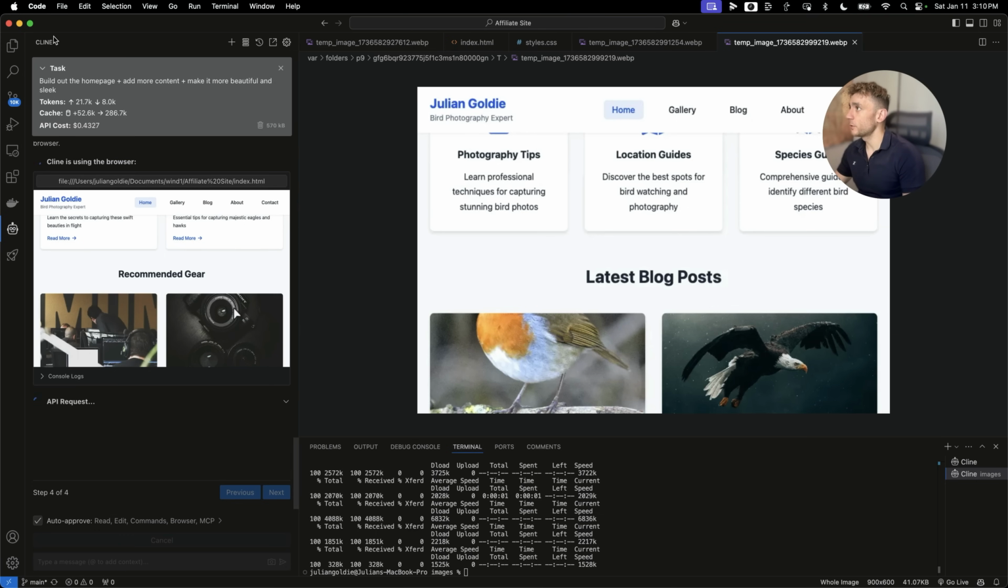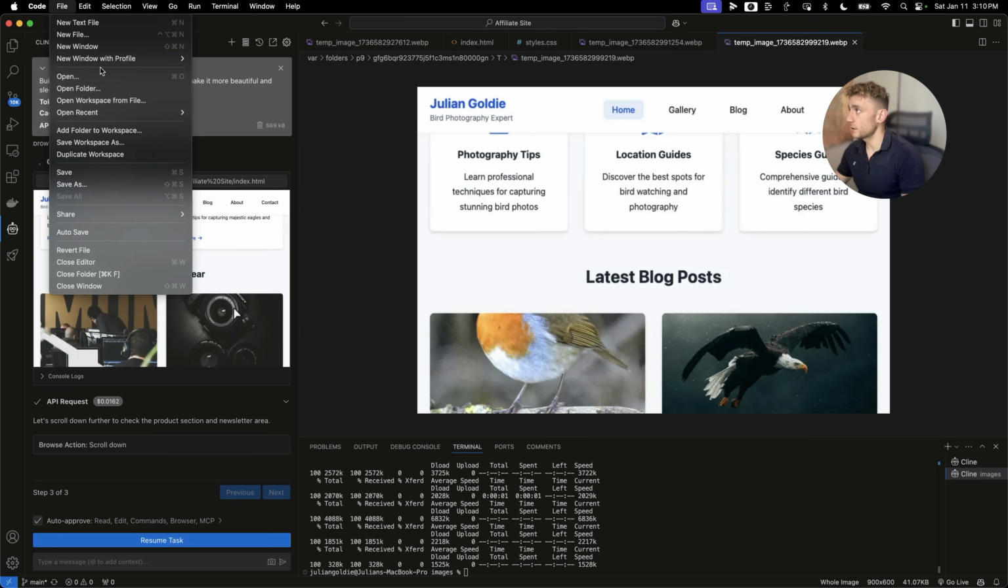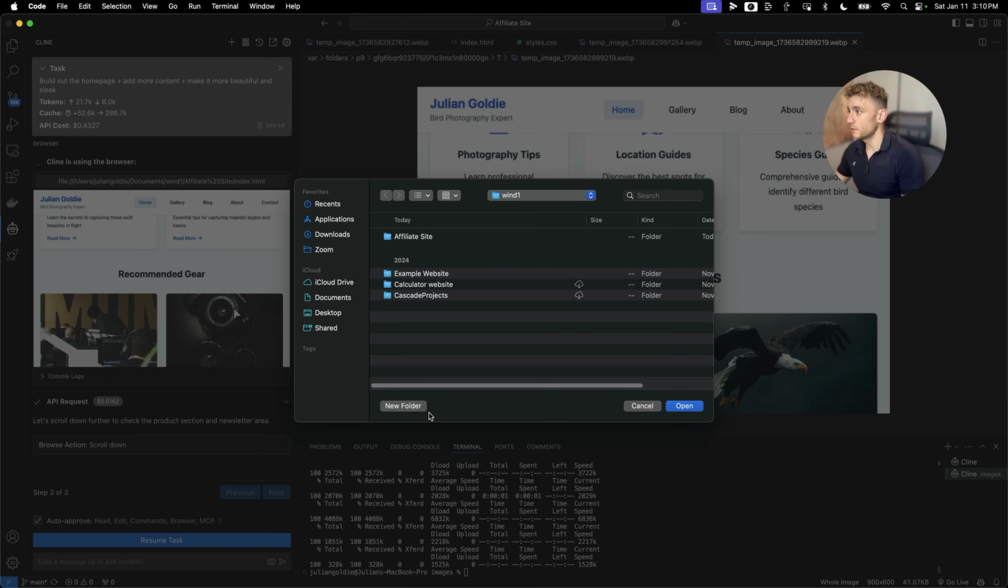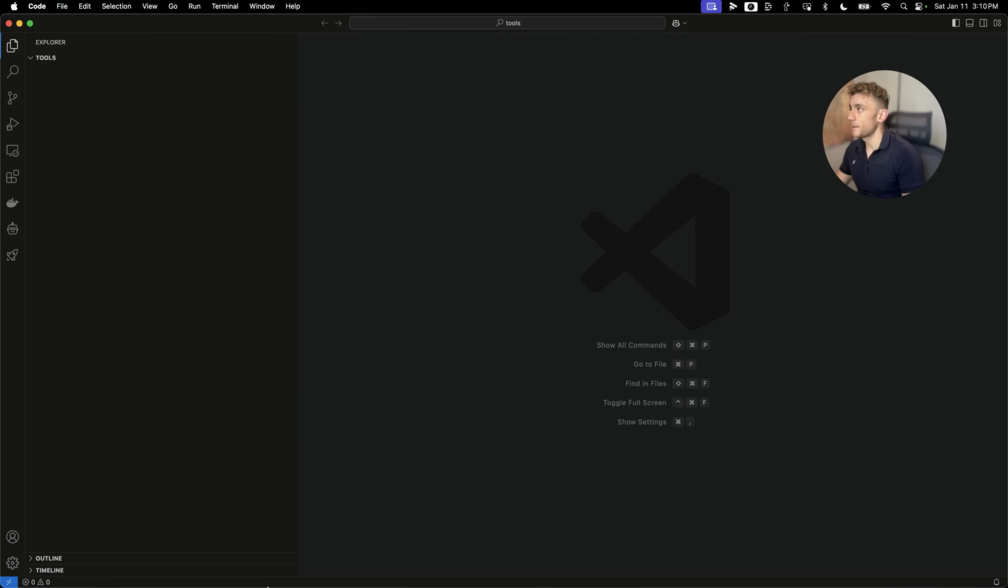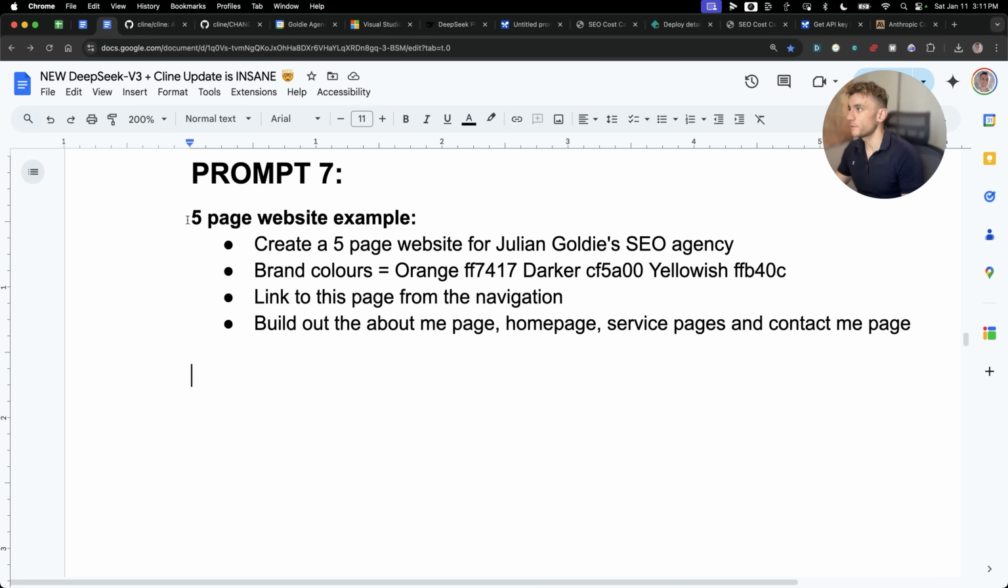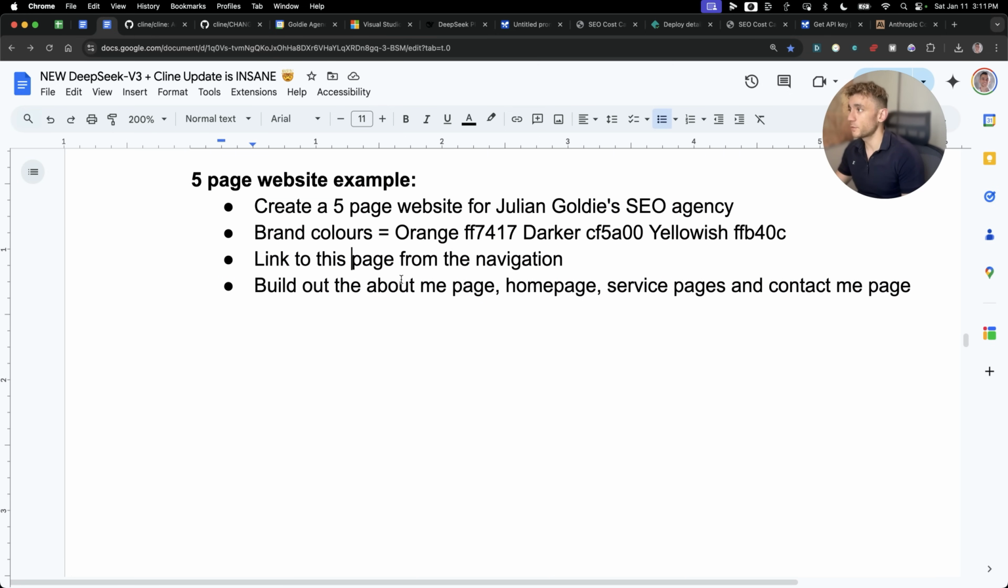So let's start building some new stuff out now. If you want to start a new project, just go to open folder, and then from here, you can just create a new folder and then hit open on that. That will open up a new window. Now we can say create a 5-page website, for example, create a 5-page website for Julian Goldie's SEO agency, brand colors equals, link to this page from the navigation, and build the about me page, homepage, etc.